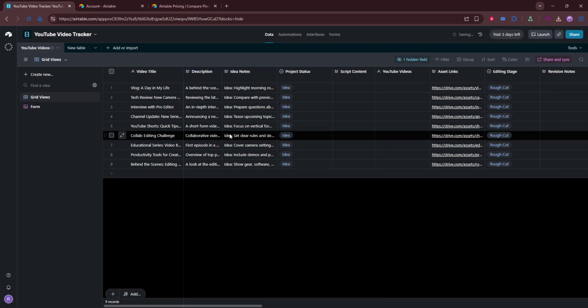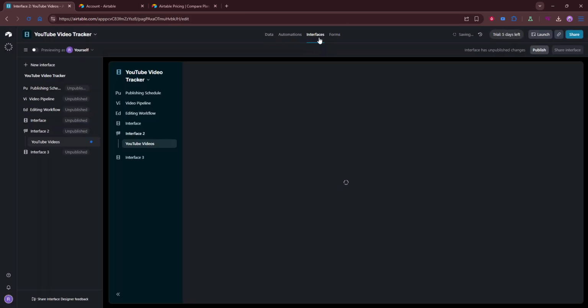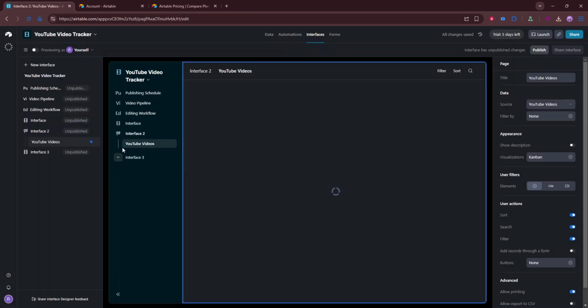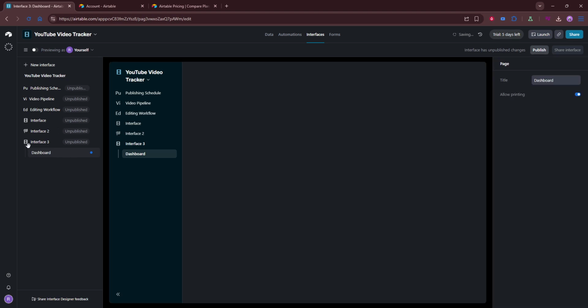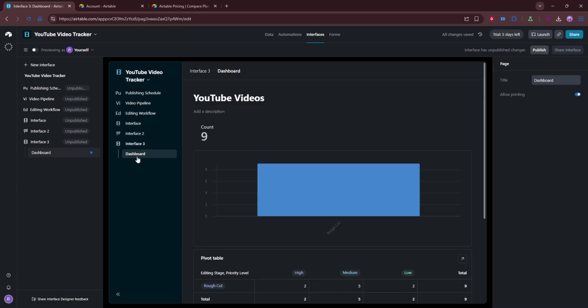After that, open the specific interface you want to remove and enter edit mode. Make sure you are editing the correct interface before moving forward, especially if the base contains several similar views or team-facing pages. Taking a quick moment to verify the name and layout can help prevent deleting the wrong one.